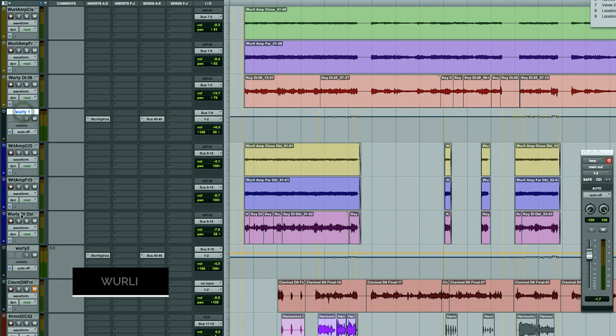On this session, I'm going to show some alternate uses of the BVV. Let's start with the Wurly. The Wurly starts the song up.